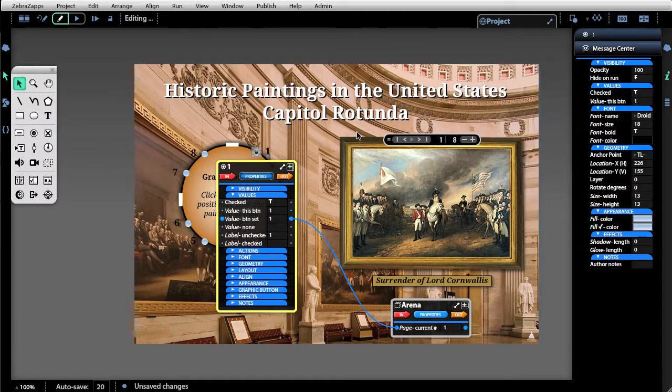So I hope you got it. This is a really powerful and useful feature to use when you can use button sets when you're making selections.